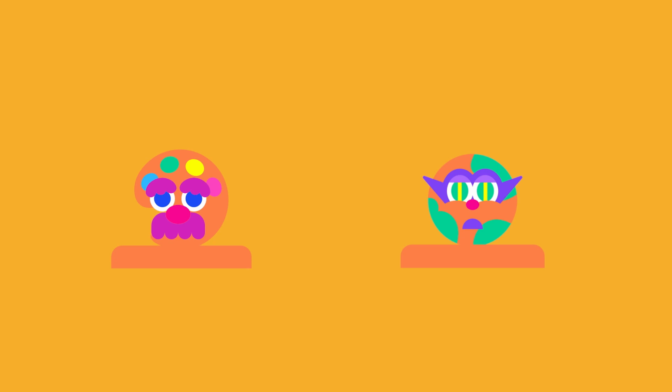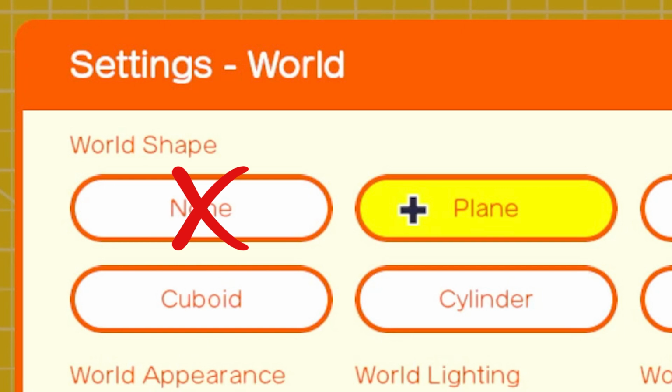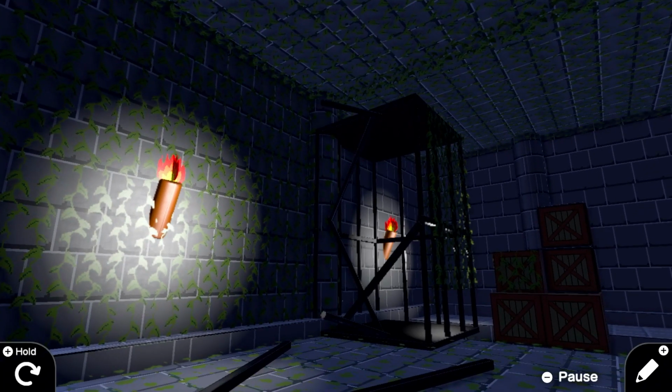Something I only recently found out was that you can change your world's ambient lighting, and it's surprisingly simple. What you need is the texture node on and the world node on. For this ambient lighting to work, you unfortunately can't use the none option in world shape. If none is selected, this won't have any effect. Okay, first let's look at the scene without the ambient lighting.